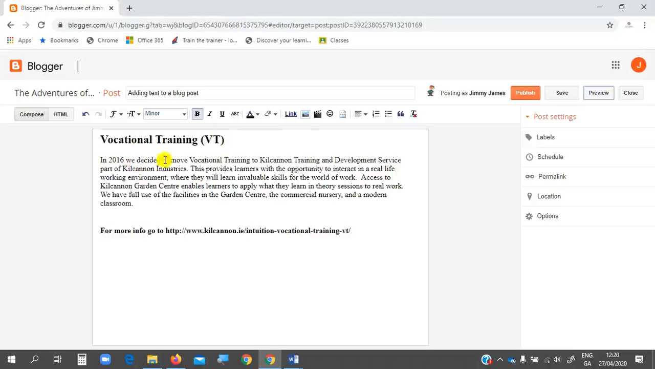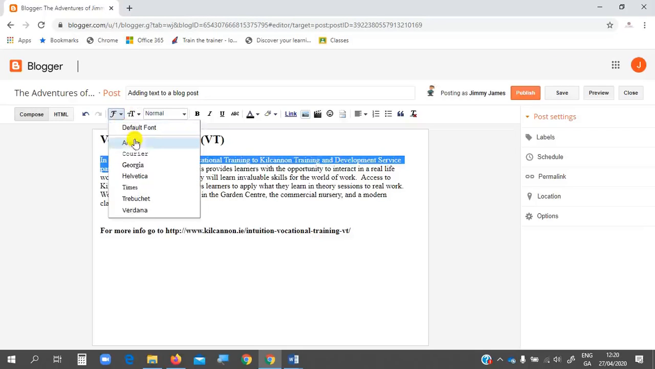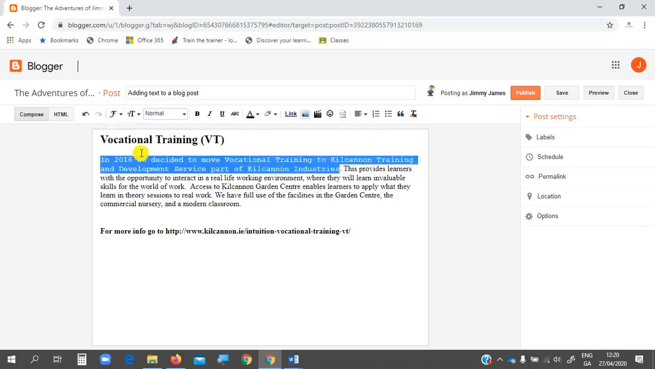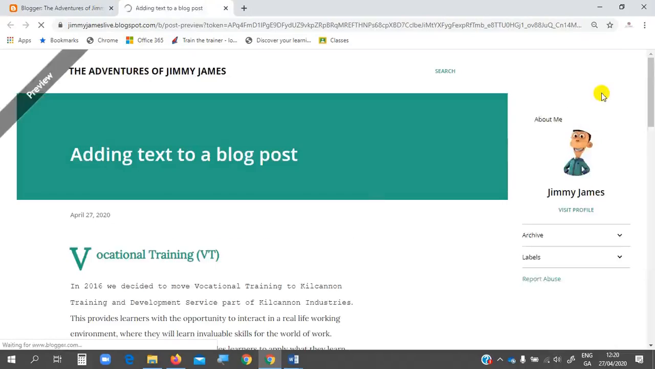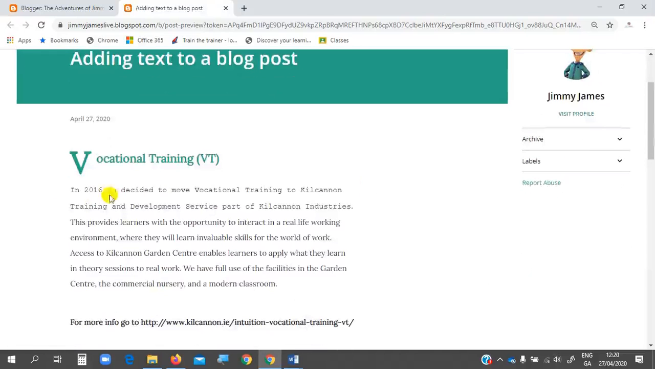Now we can always change things. So I'm going to choose the first line of this text, which is the whole way down to here, and I want to change its font. We only have a few fonts, so I'm going to go with Courier. And now we'll preview. And now you'll notice it looks like an old typewriter type of typing.